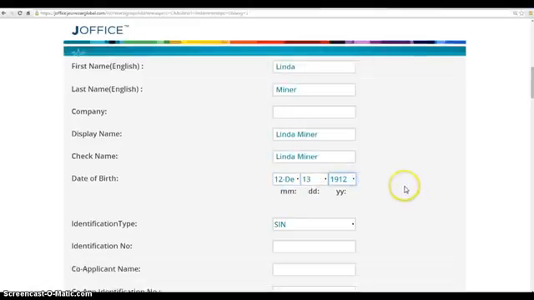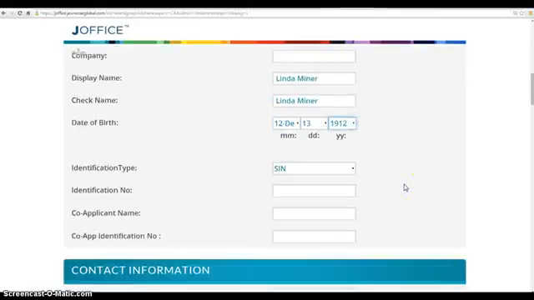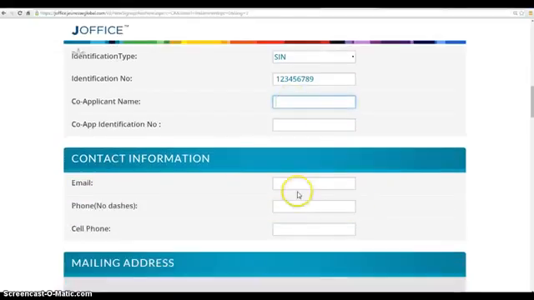I wasn't really born in 1912, but that's the number that popped up. Your SIN number is your government identification number. This should be a 9-digit number for most people. Depending on the country that you are from, it usually is a 9-digit number. A co-applicant would be a husband or wife or a partner if you want to do that. It is not necessary to put anything in this box.